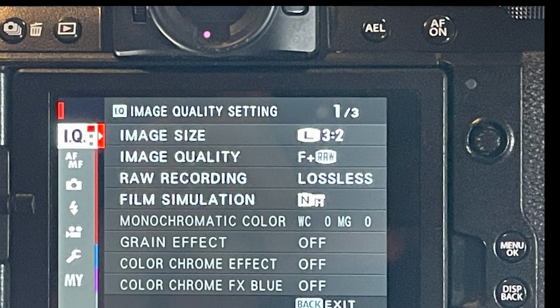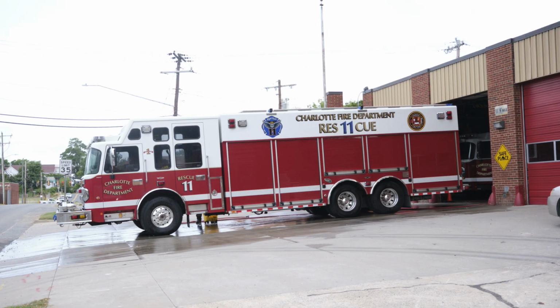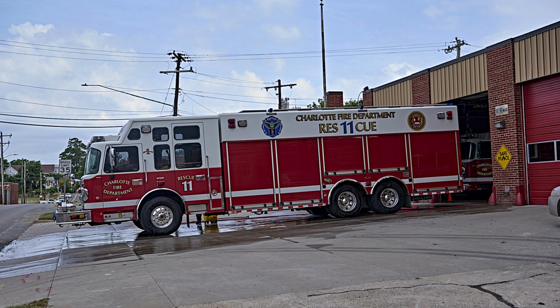As you continue through those menus, you'll see there are some other adjustments you can make. And in fact, when you get to the second page, there's a couple others where you can change the color, the tone curve, the sharpness, and the clarity. And I will admit that when I'm photographing fire apparatus, I like them to be really sharp and really clear, so I typically bump up the clarity and the sharpness of my images. For example, this is Charlotte's Rescue 11. This is it looking at just the raw file, and this is what I would typically finish with.